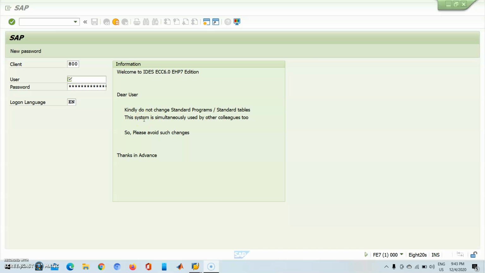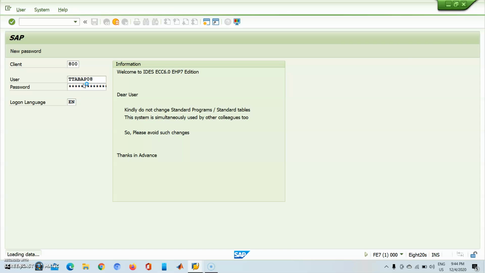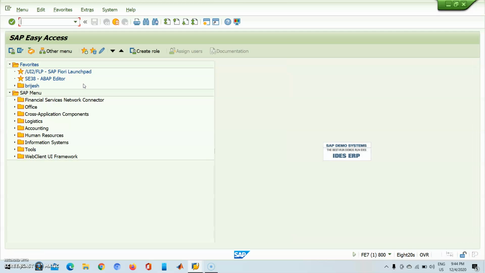Welcome to the second practical on SAP ABAP, and today we are going to learn about the transaction code SE38. After entering the user ID and password, we will get the SAP Easy Access screen. On this screen we can give a command SE11 or we can go for SE38.